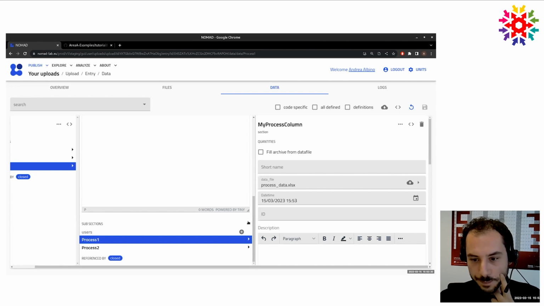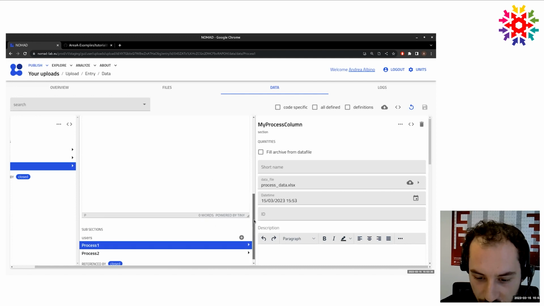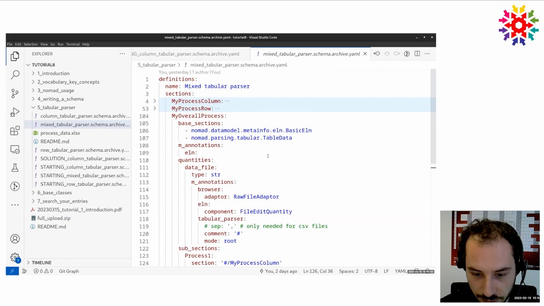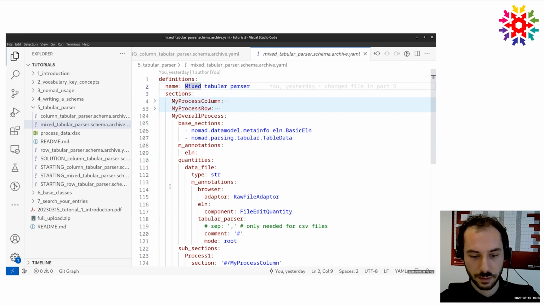Okay, so I think that was almost everything about this very general kind of parser that can be used in a very broad way for every CSV or Excel file. So thank you again for the attention, and I hope you will exploit this example, this blueprint that we leave here.